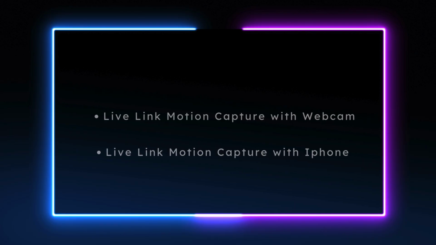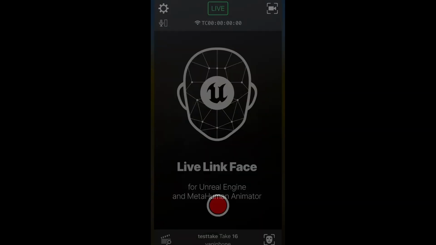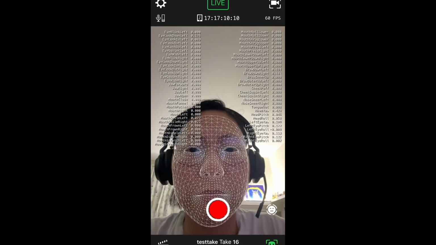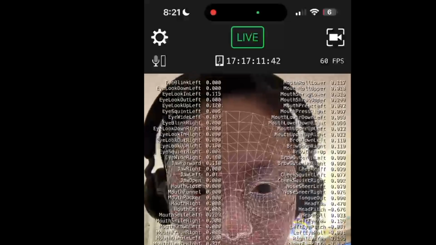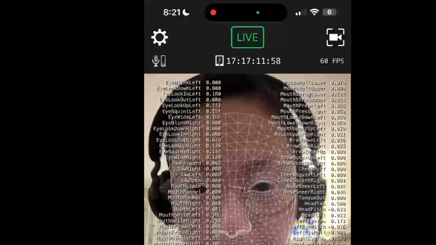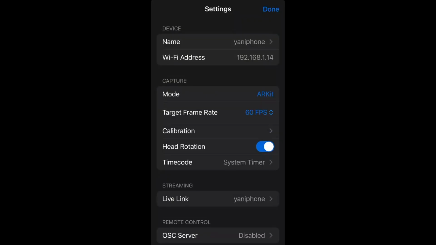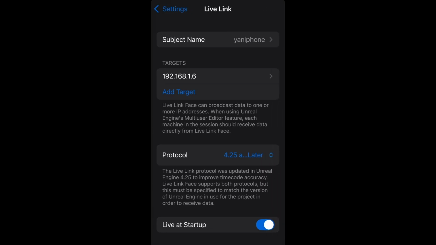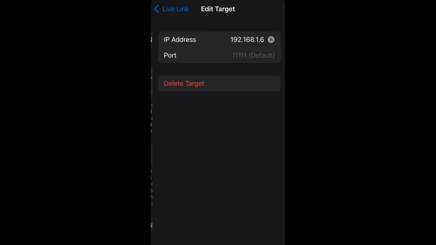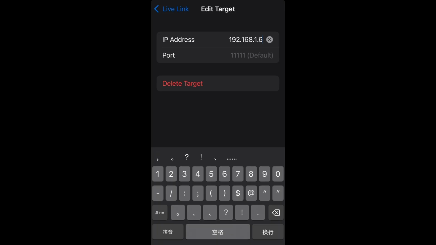Alright guys, in this part we are going to set up Live Link with your iPhone. So first grab your phone and open the Live Link Face app. Up at the top left corner, tap the little gear icon to open Settings. Inside Settings, look for Streaming. And that's where we will put in our target information, which is our IP address. Now type in our computer IP address here.